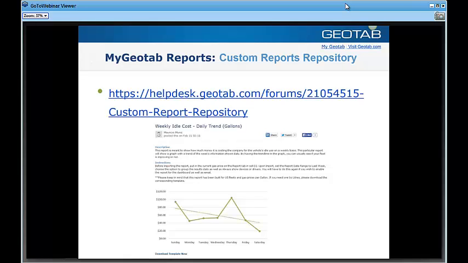Okay, so custom report repository. This is something we actually just came out with. And this is on our help desk. If you guys aren't aware of our new help desk knowledge base, you can simply go to helpdesk.geotab.com, where you can find the custom report repository, but you can also find a whole bunch of articles that our support guys have written up on a whole slew of different categories. The custom report repository, and as you can see in this little image that I put in here, this is an example of one of them.